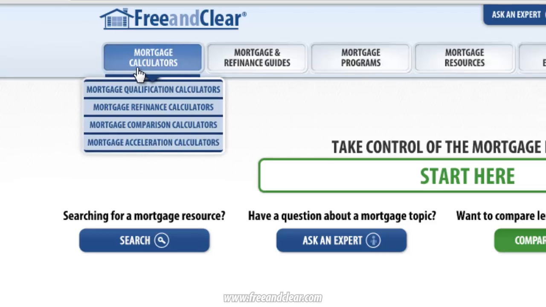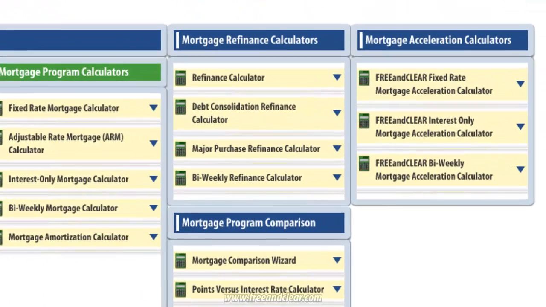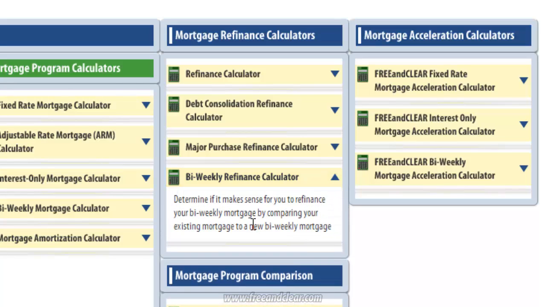To find the biweekly mortgage refinance calculator, simply click on the Mortgage Calculator tab on the top left of any page on freeandclear.com, and that'll take you to a page that lists all the calculators available on Free and Clear. The biweekly refinance calculator is located under Mortgage Refinance Calculators on the right side of the page. If you click on the triangle to the right of the calculator title, it reveals a brief description of the calculator. I'm going to click on the calculator title, which will take us to the calculator page.